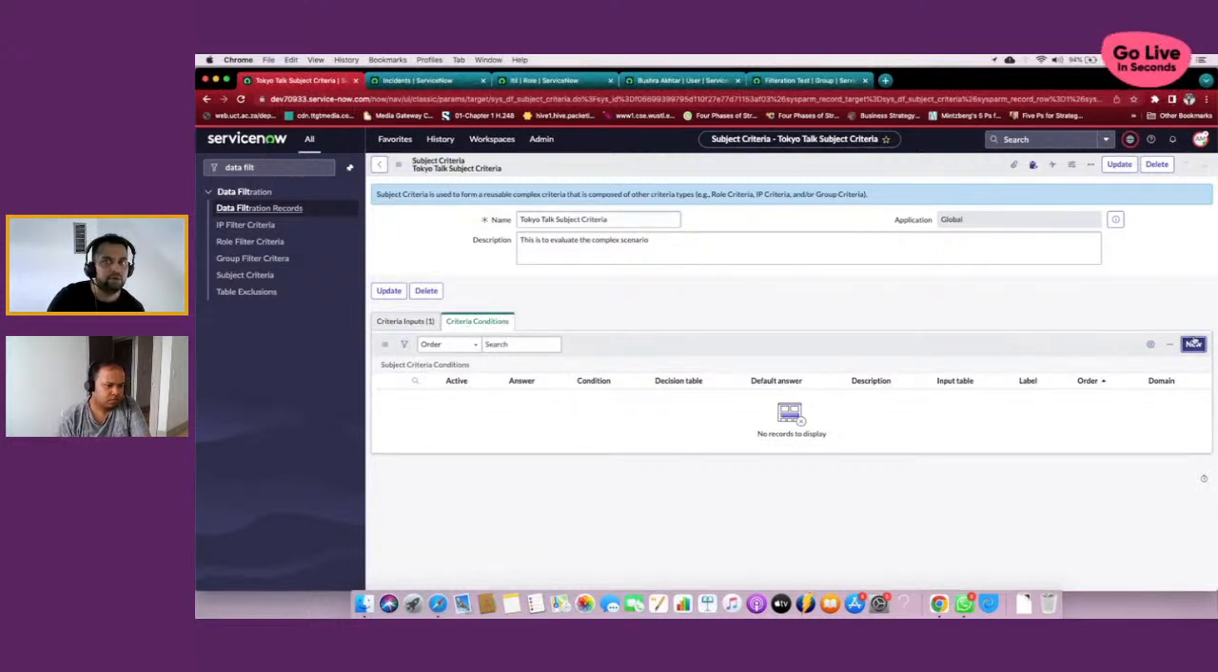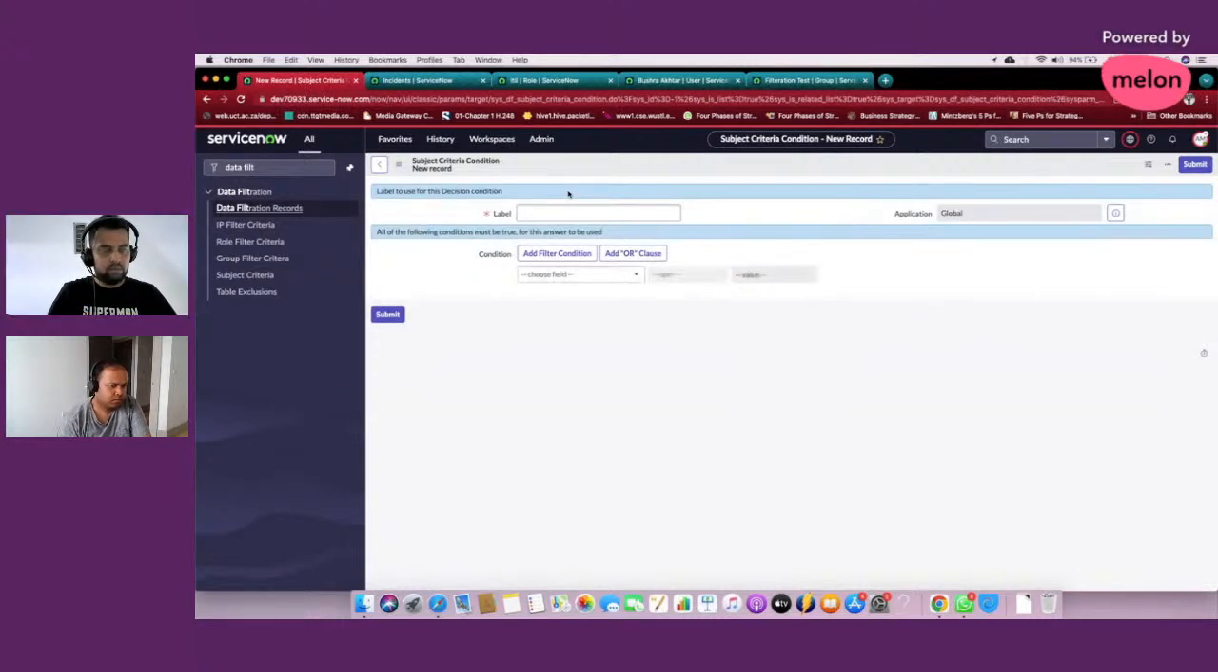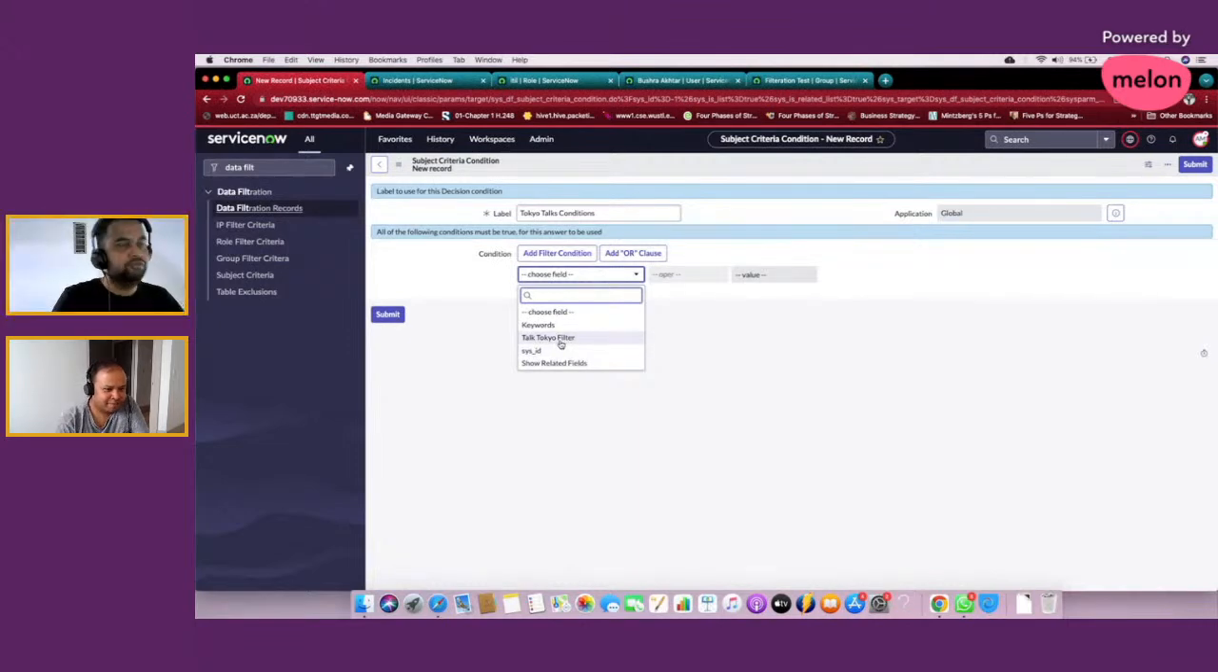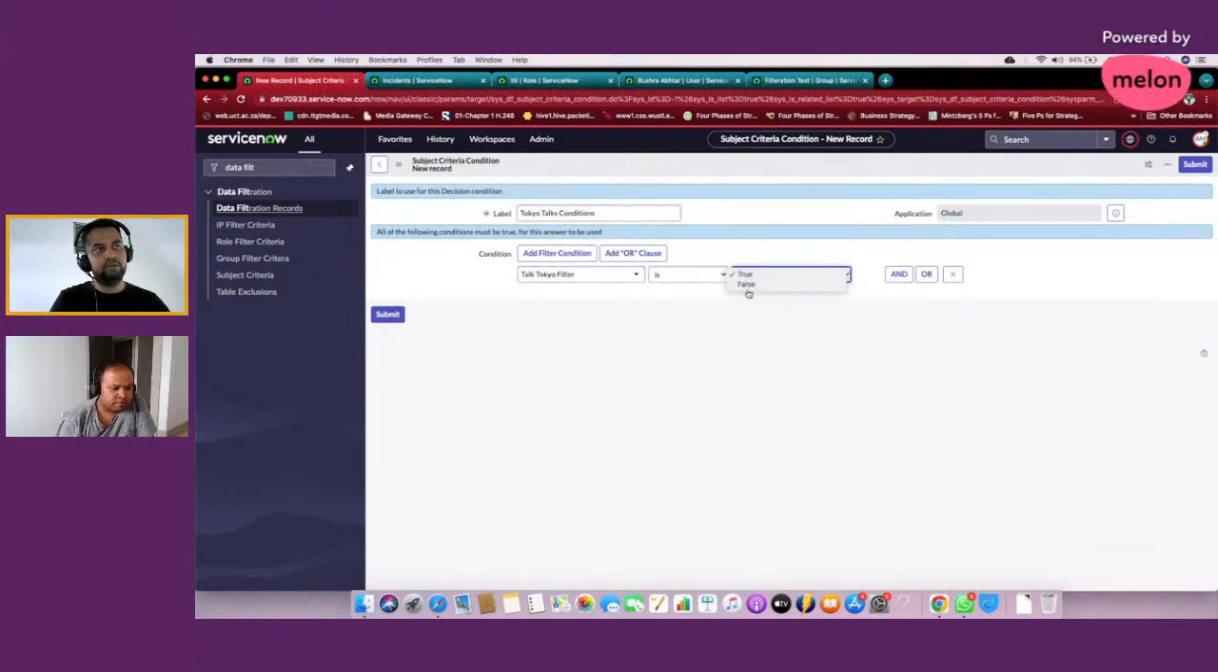So if I click new, again I need to give a name. We need to read some dictionary words to create these things, naming things. We just know three words: Tokyo Talk. The input criteria which I created will be visible here, and then I can say is true or false, meaning whether the input is true or false.